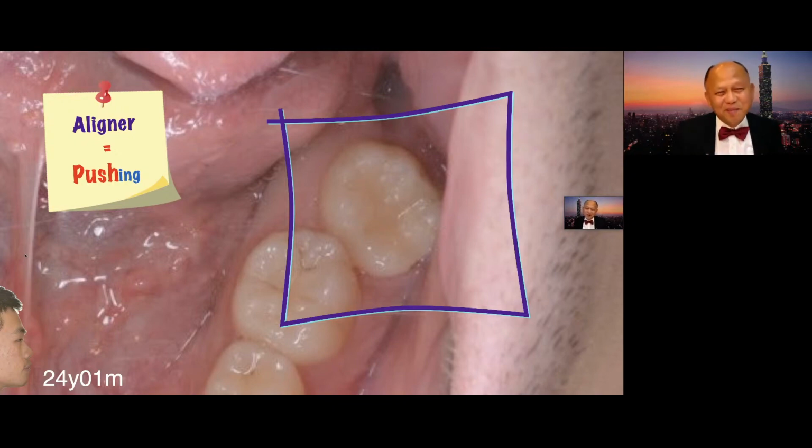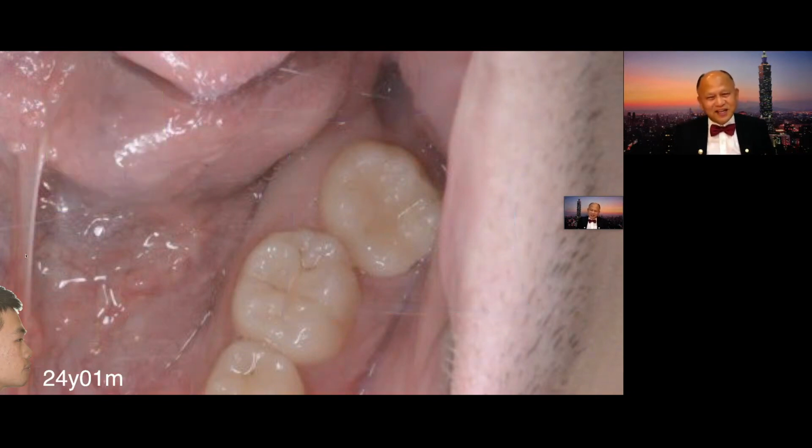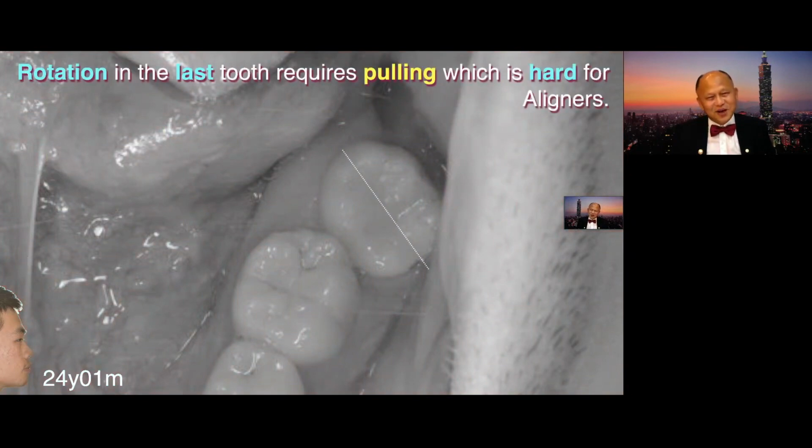I think the easier way to fix this second molar is to pretend you didn't see it. Because it's the second molar, most people cannot see it. So why bother? But some patients insist they want to fix their second molar. If that is the case, then you have to figure out how to derotate the second molar.